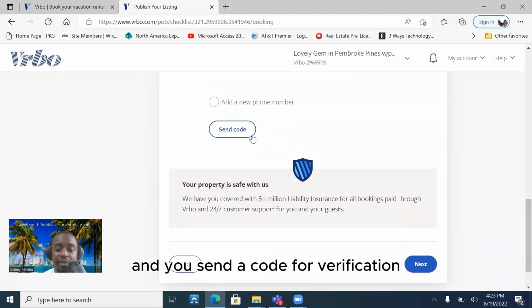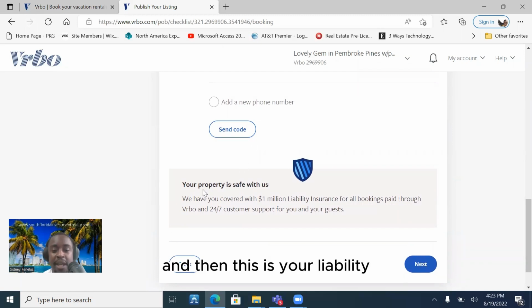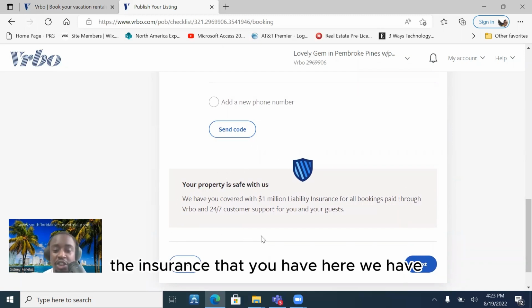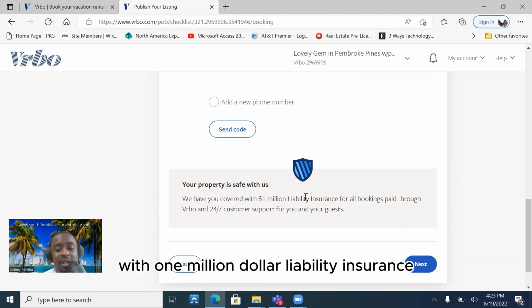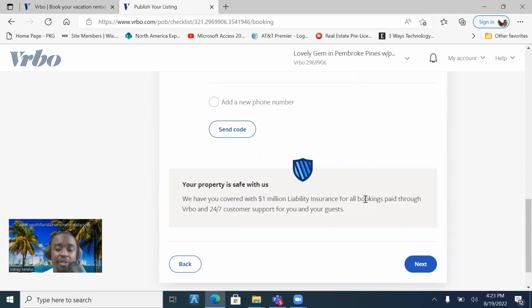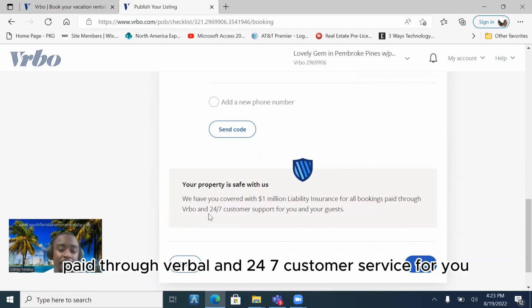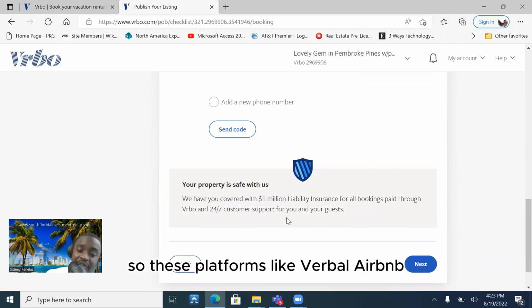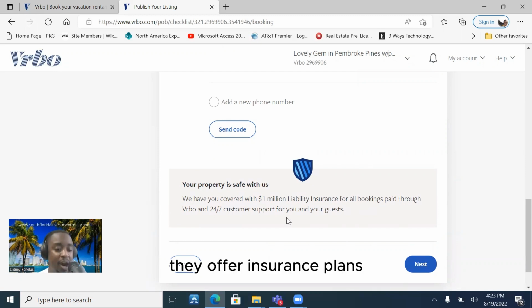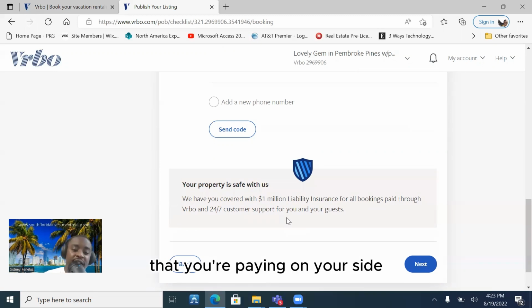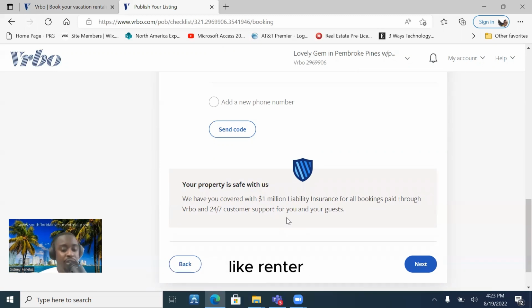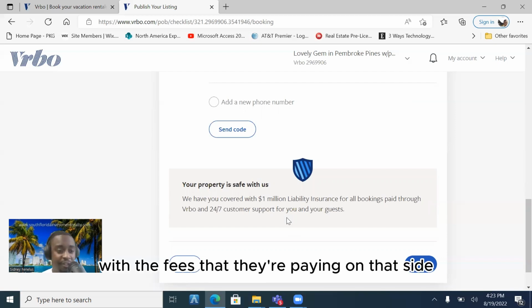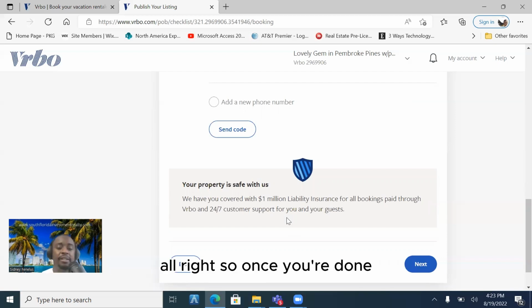And then you send the code for verification so they know it's you. And then this is your liability, the insurance that you have here. We have you covered with $1 million liability insurance for all bookings paid through VRBO and 24/7 customer service for you and your guests. So these platforms like VRBO, Airbnb, they offer insurance plans that are part of those fees that you're paying on your side, and the customer also gets renters-type insurance with the fees that they're paying on that side.